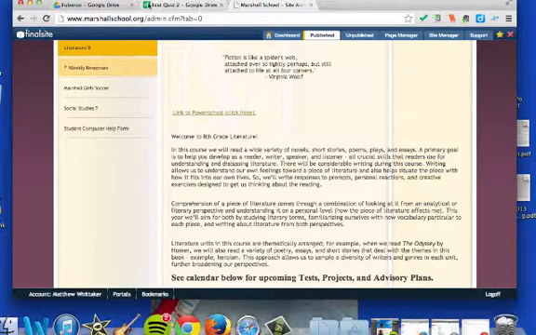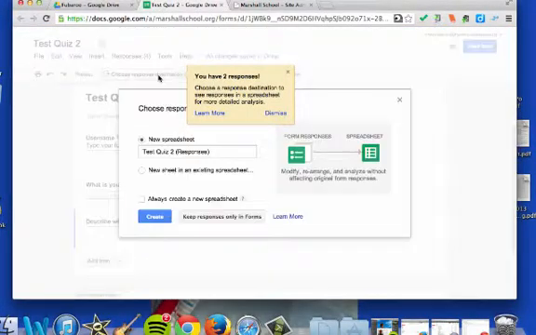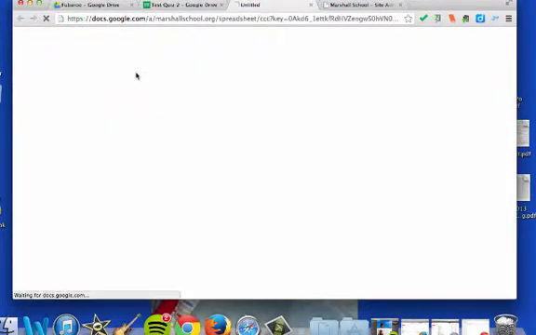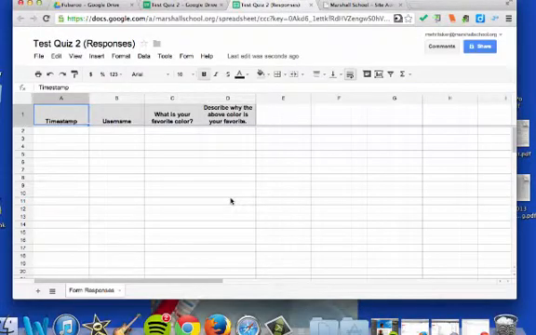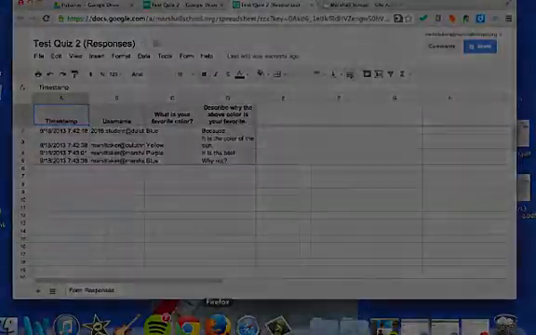Now, the one thing that I failed to do so far was to choose a destination. So I can either choose a new sheet, or an existing spreadsheet, in which case it would search through spreadsheets I already have, or I can create this new one, which is what I'm going to do. I'm going to view responses, and I can see that I have all my responses.